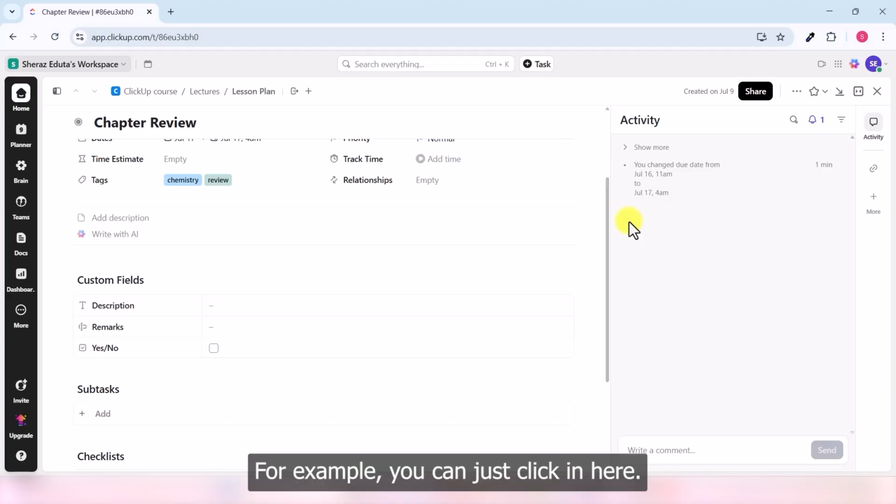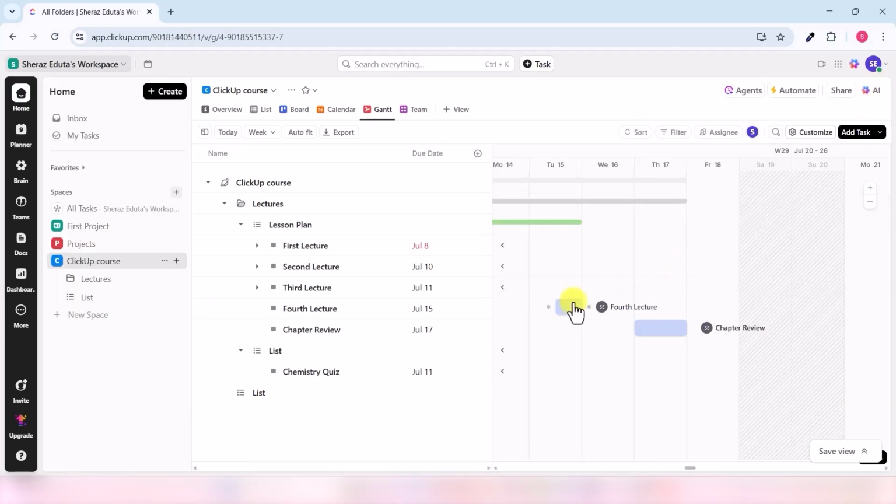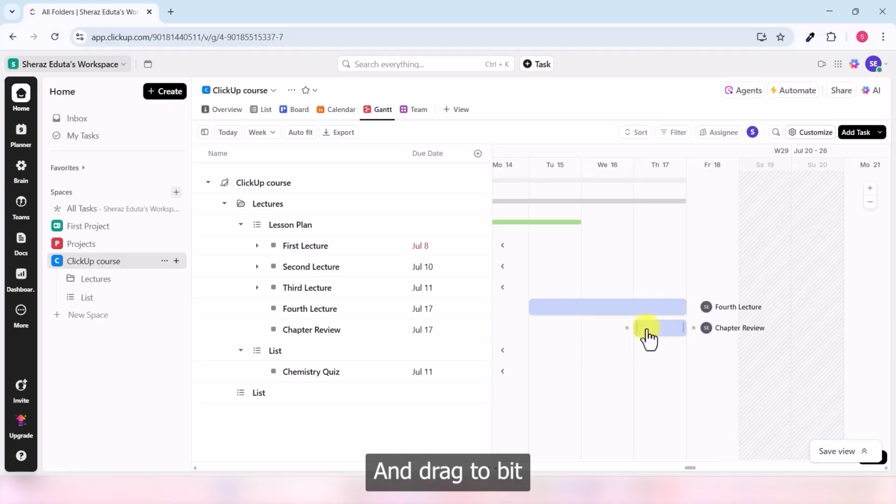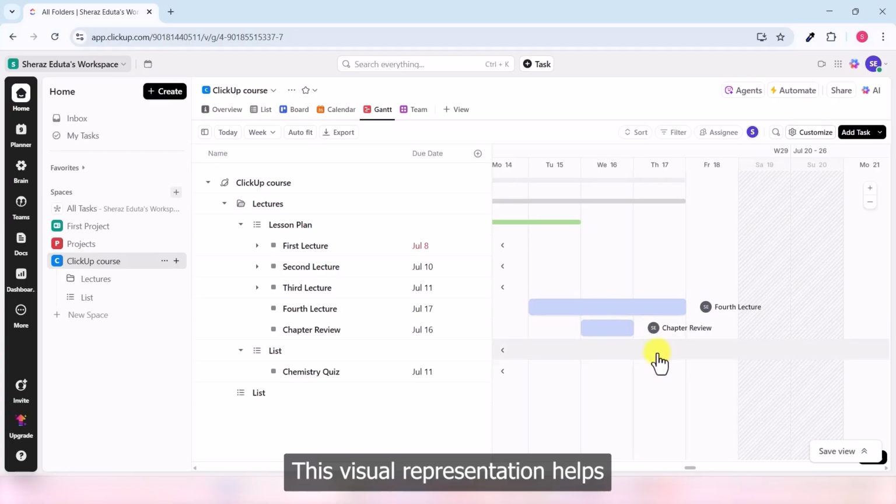For example, you can just click in here and drag it a bit. This visual representation helps you manage the flow of tasks in your project and avoid bottlenecks.